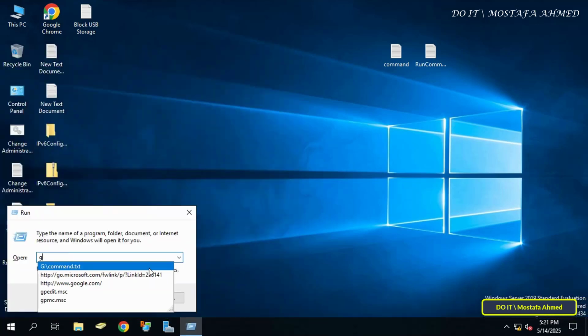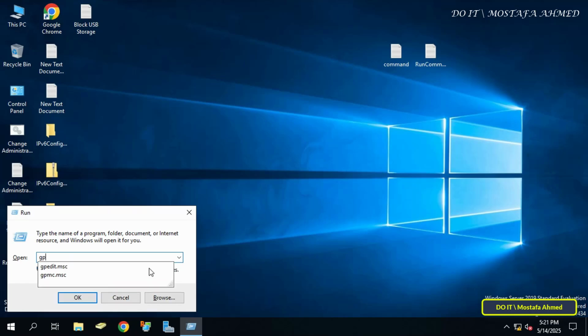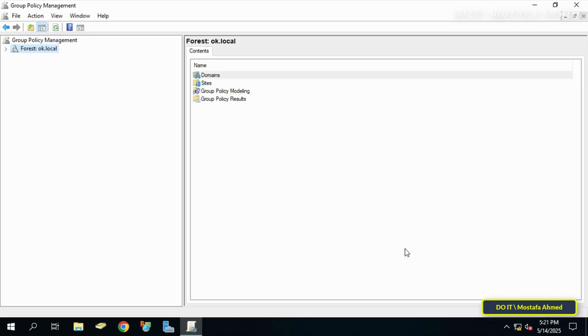Open the Run dialog box by pressing the Windows key and the letter R on your keyboard, and type gpmc.msc. Then click OK to open the Group Policy Management console. Then expand Forest from the left sidebar and select the domain to which you will apply the policy.